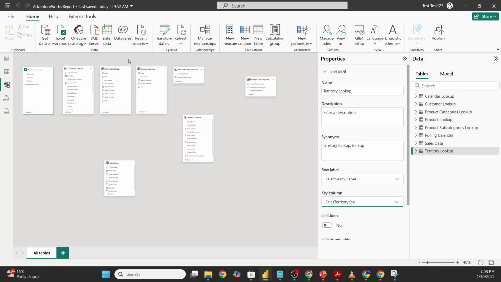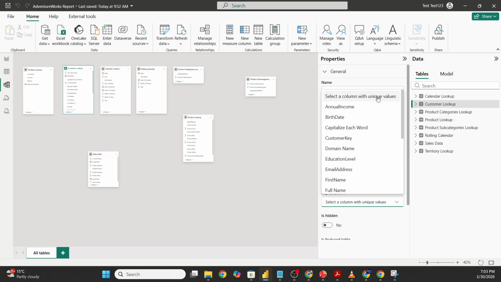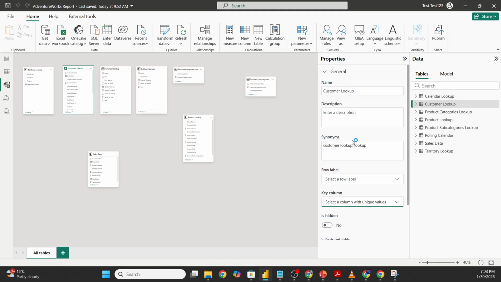Then I put the fact table here and the dimension table on top. Select a different one, product lookup. In product lookup, search for the key. Any idea what the key would be? The customer key, right? Search for the customer key from here. This one. See, the icon has changed. So we are making the key in every table.